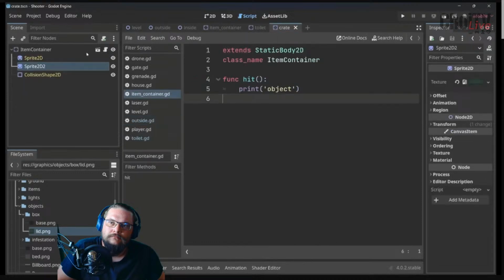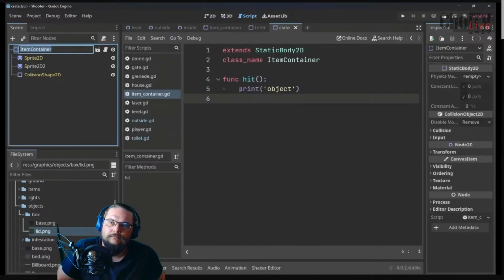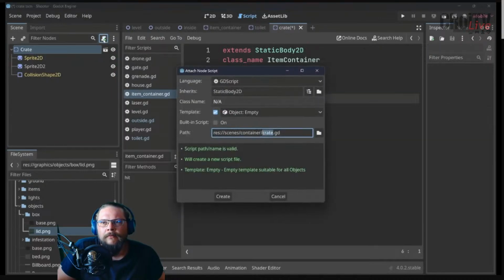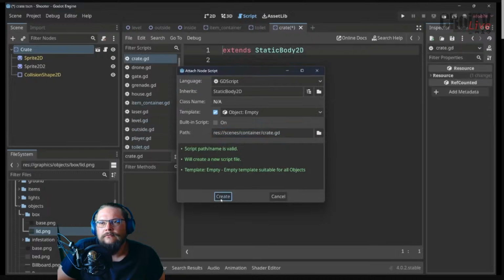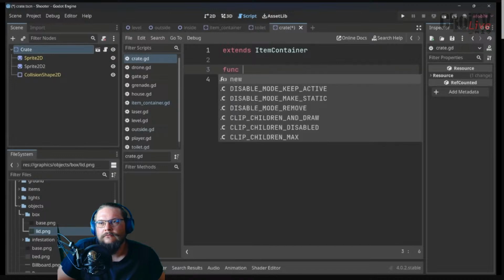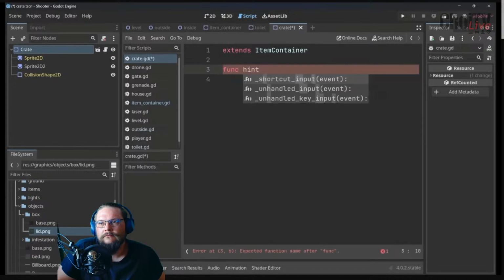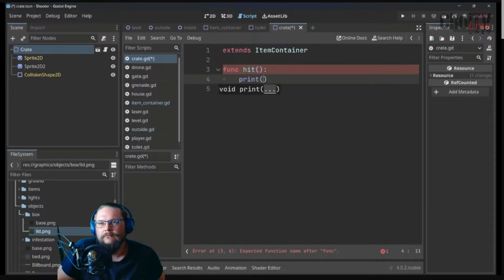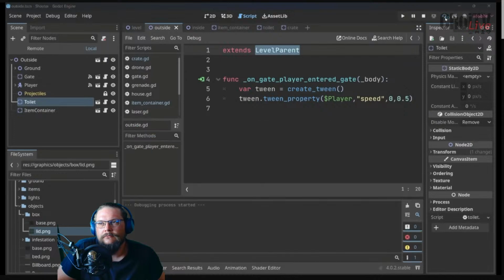To work on that, inside of the crate, I should also rename the item container to crate. Next up, I want to detach the script and attach a new one with crate.gd. This one, once again, should inherit from item container. And after that, I want to create a new function that is going to be hit without any parameters. And for now, it is just going to print crate. That should cover everything we need.